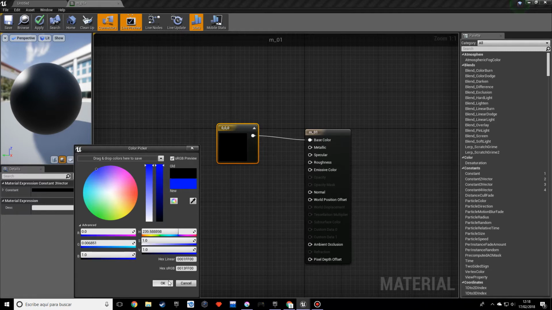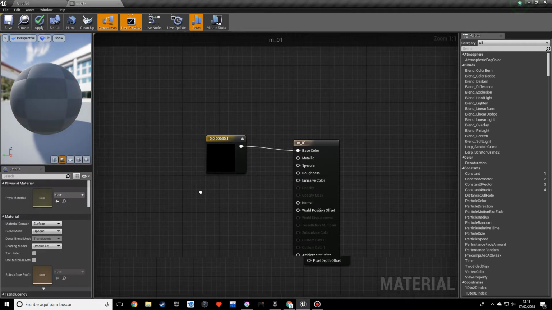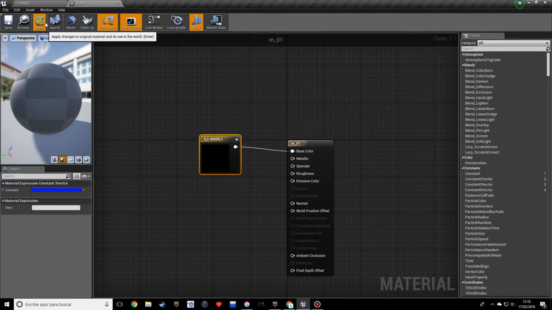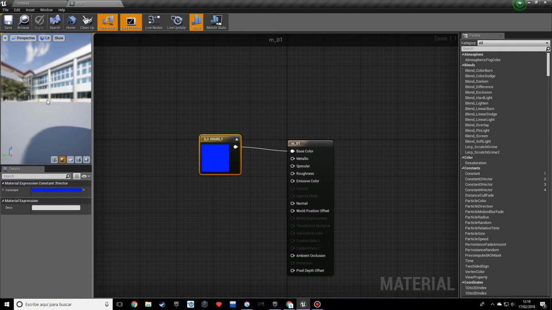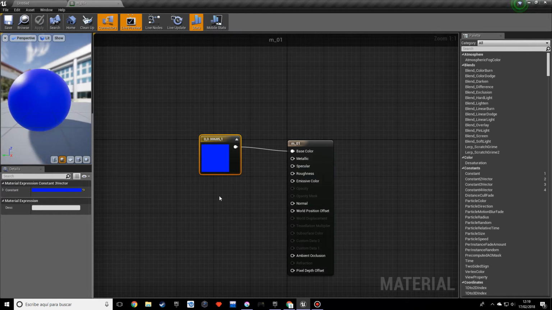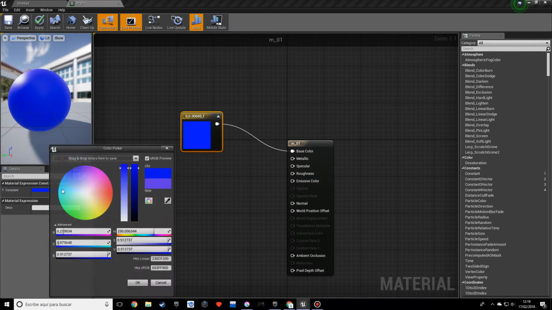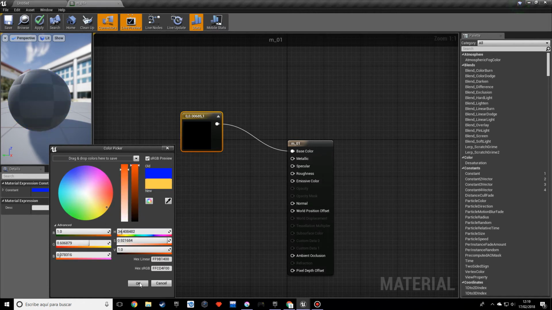Okay, so we want to apply this and wait for this to appear. So as you can see, we have a blue material, so that's pretty simple. And we can do a red material, yellow, green, pink, whatever you want.